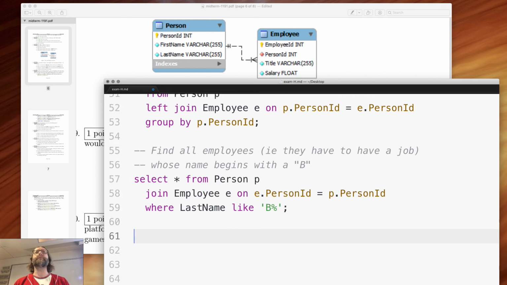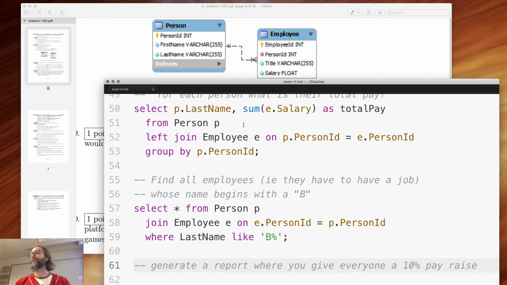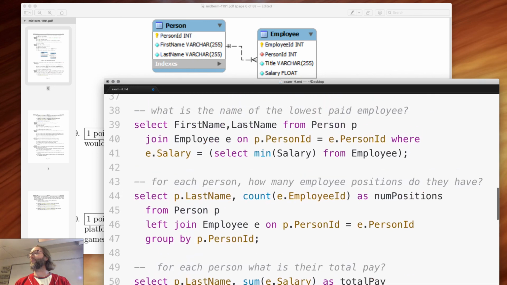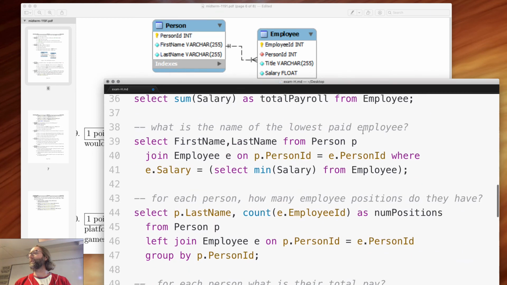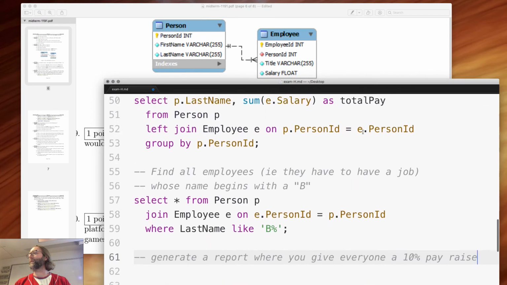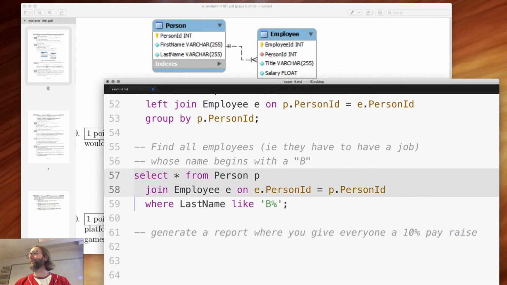What else? Generate a report where you reduce, or no, let's be nice about it. Give everyone a 10% pay raise. How would you do it? Let's go ahead and get that report of everybody's salary. Okay, we'll just do it with this.